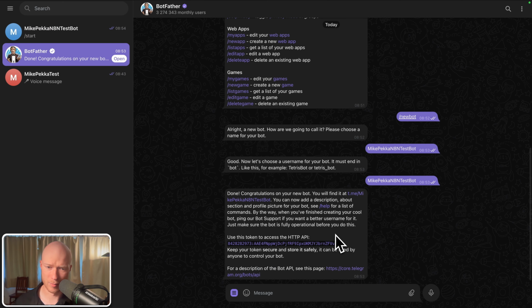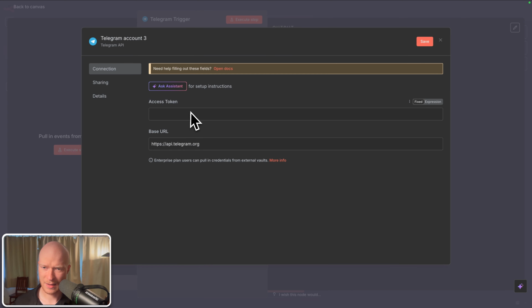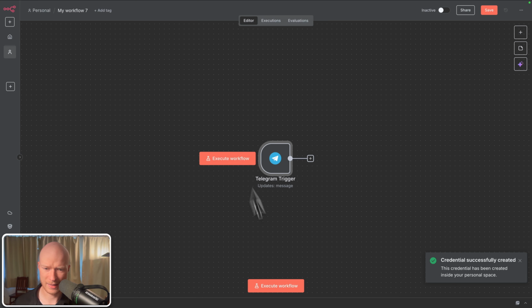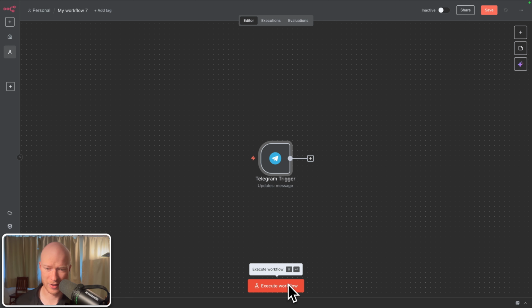And then the second really important thing inside of this message is the HTTP API access token. And it is this one down here. You can just click on it to copy it. Then back inside n8n, I just paste this here and click on save. And now you can see credentials successfully created. Perfect. Let's close all of this and let's execute this for the first time.